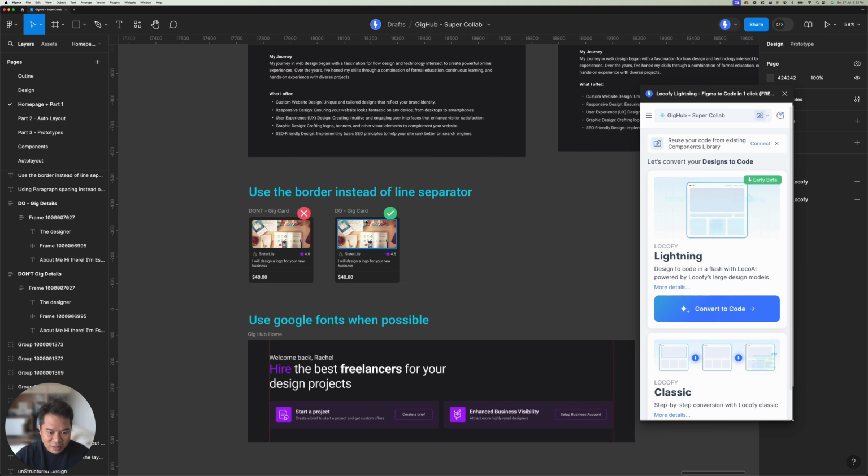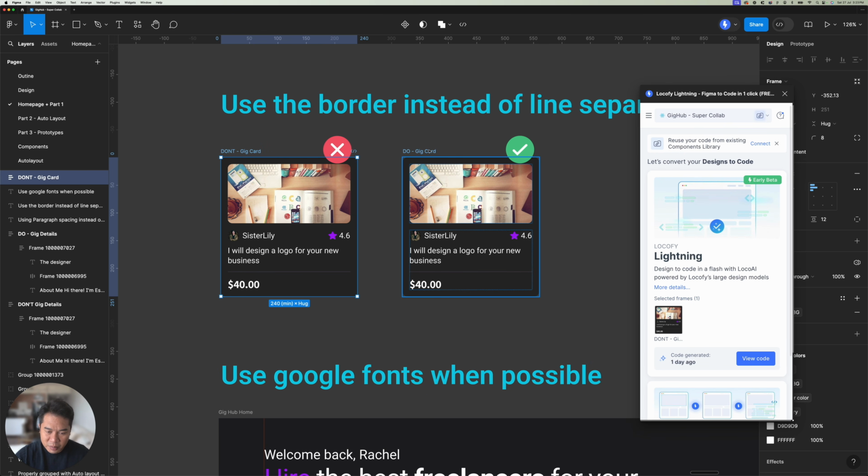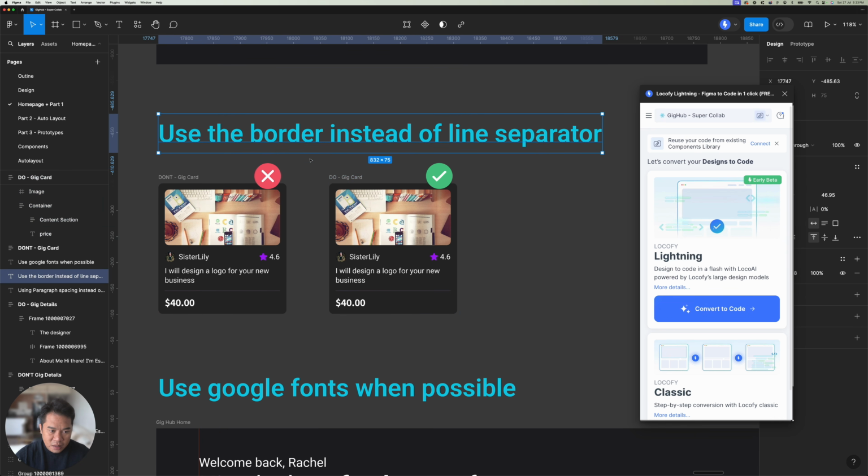Let's go to the second one. So it's almost the same concept. It's just a bit of a difference in the implementation. So you can see here, instead of using a line separator, use a border. So it's the same concept as the rectangle. Instead of using a rectangle as a background, use a CSS property instead. So in the previous topic, use a background CSS property. In this case, use a border CSS property.